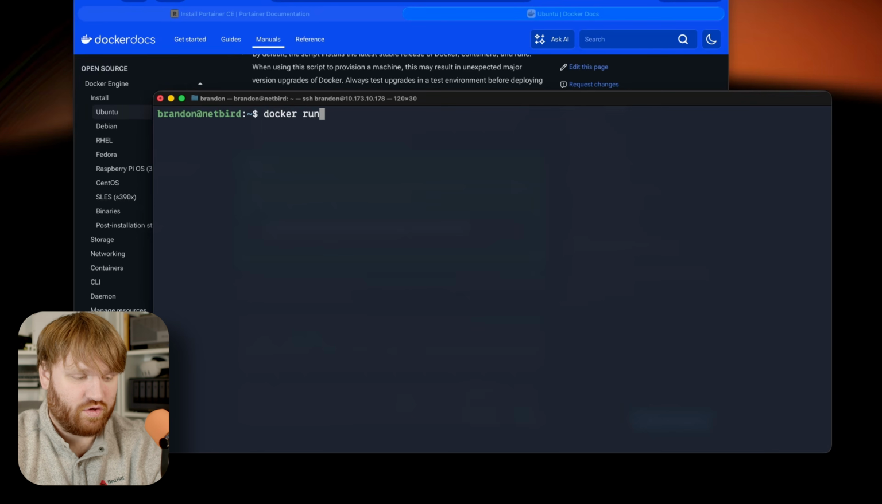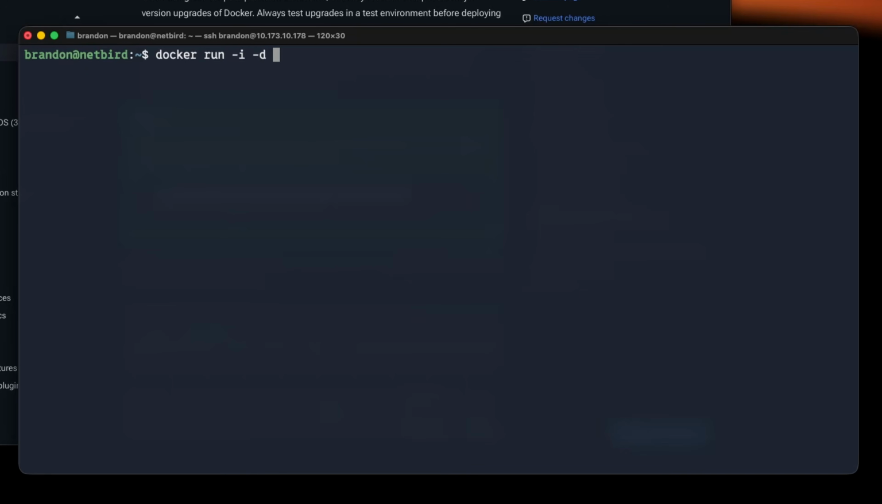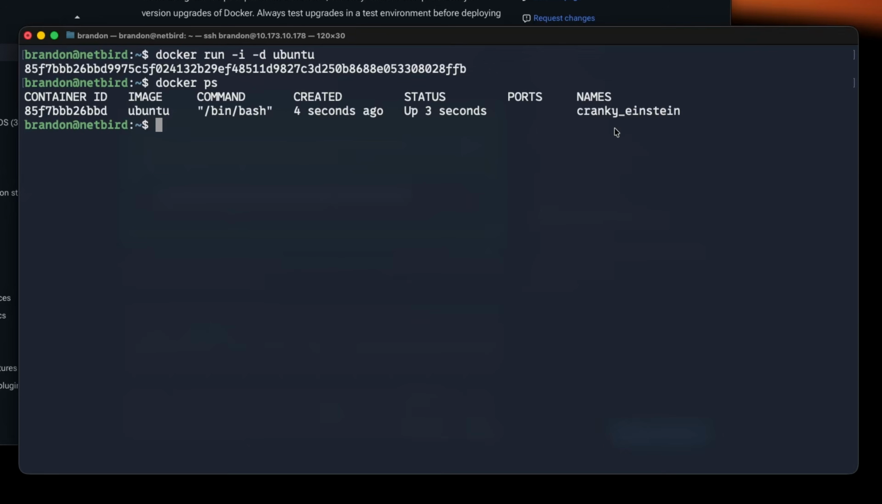And to do that, I'm just going to run docker run. This is still interactive, but I'll follow it up with detached and Ubuntu. So then when we run that, we can see it's going to be running in the background. So docker ps, we can see we have our Ubuntu container right there. And then of course I can stop this container just with a docker stop Ubuntu.